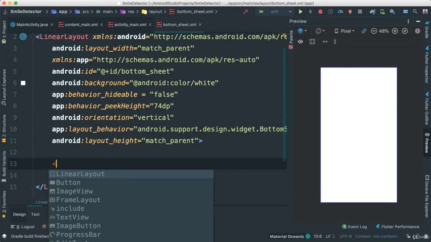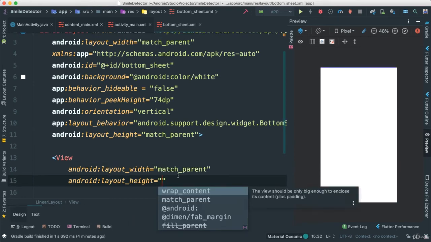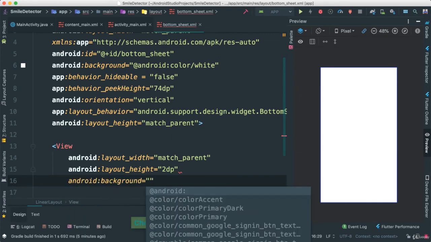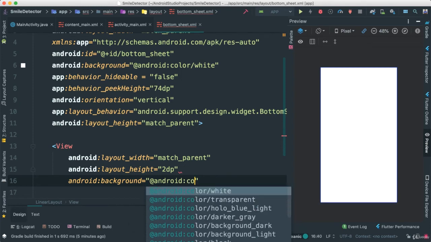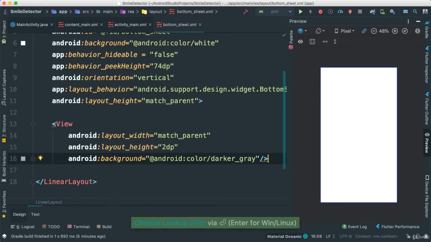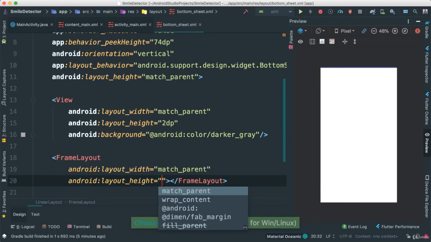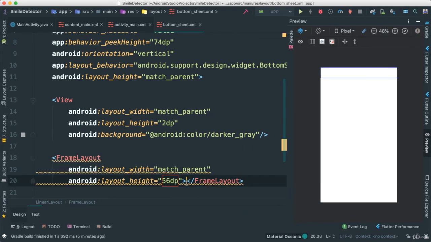So inside then we're going to create the actual view. I'm going to say view because this bottom sheet needs to host a view. I'm going to make this match parent, and the height I'm going to just make smaller, 2 dp. You will see why. And background, I'm going to say Android color darker gray, like that. I'm just going to finish that little view there. And then I'm going to put a frame layout here, match parent, and the height's going to be 56 dp. Look at that. You see that? It's going to be on the top. That's where we're going to add our button.